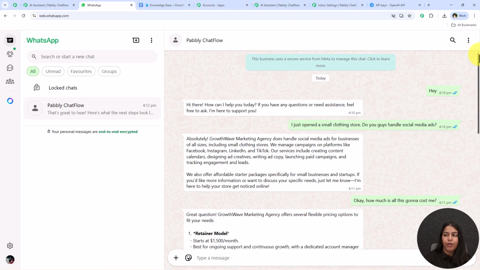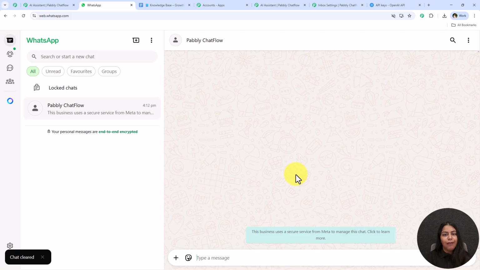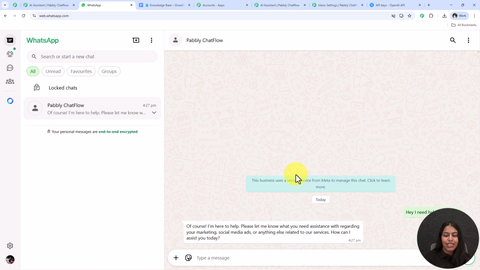I am going to open my WhatsApp. Let's clear the previous conversation and start fresh. And this time I'm going to ask direct FAQs. First, I am going to type the initial message, which is hey, I need help. And once I am going to send this hey, I need help, my AI assistant will be activated. Yes, you're going to see it is replying me.